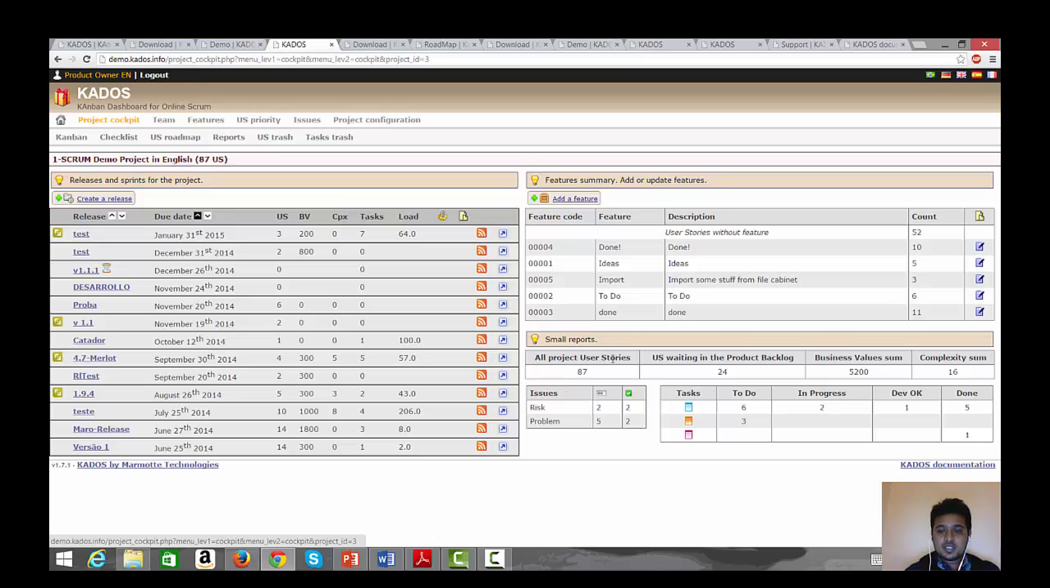So how many user stories are there, how many user stories are waiting in the product backlog, what is the business value sum, so this is the business value for it, and what is the complexity sum, so this is the complexity of this release. And then issues. Issues will basically be dependent on the features. So what are the risks and what are the problems.